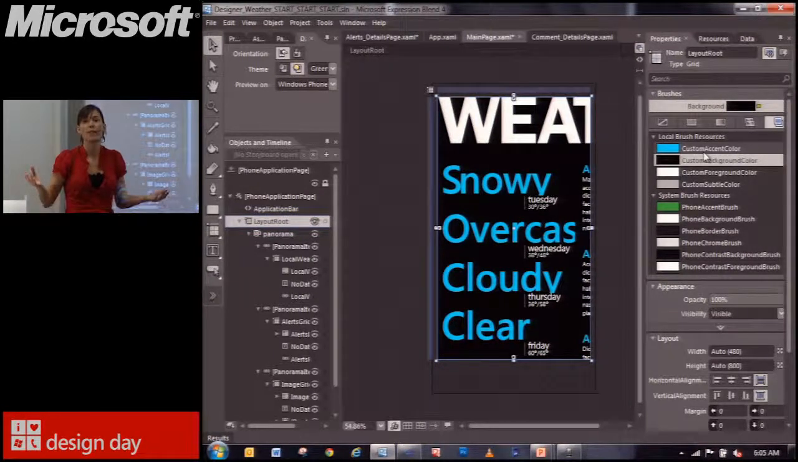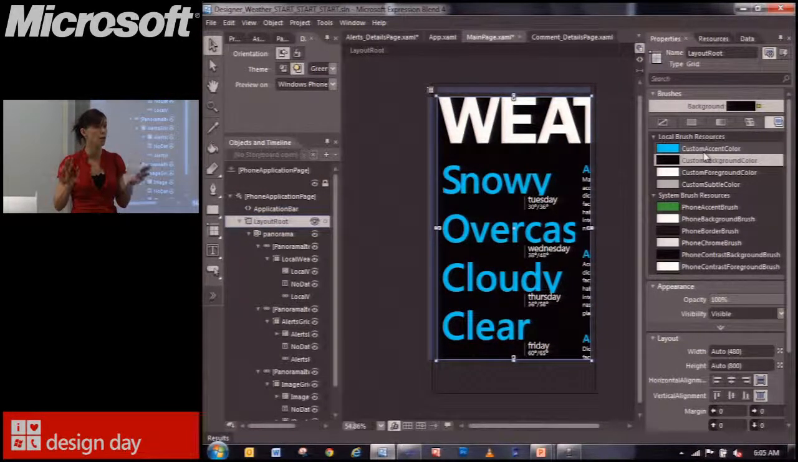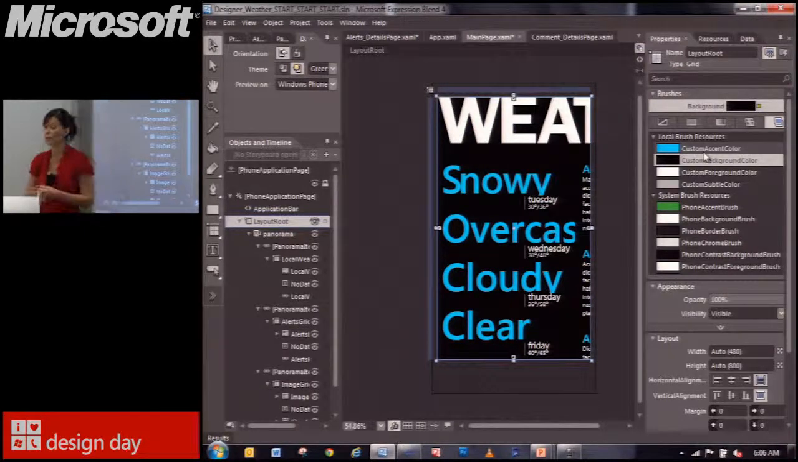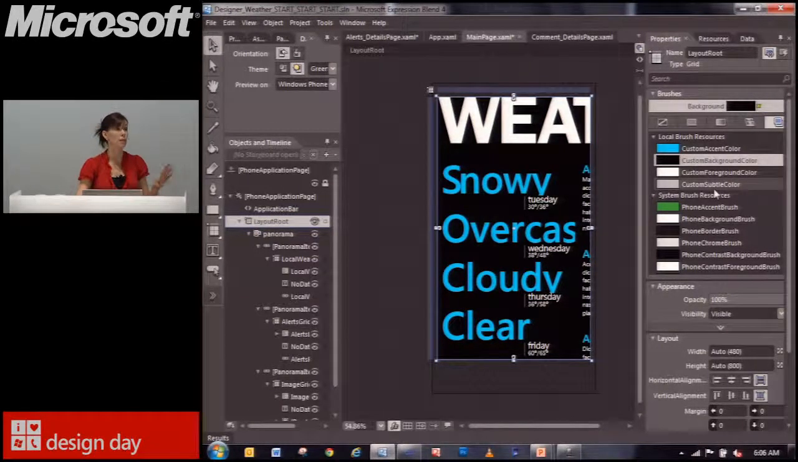So I'm in a good state right now. But let's say that I've decided that I actually want to allow users to customize the experience and have it respond to their specific theme setting choices. I want to respect their preferences. I can do that as well. There are these theme resources that you can leverage, and they're very easy to leverage using Blend, so I'll show you how to do that.